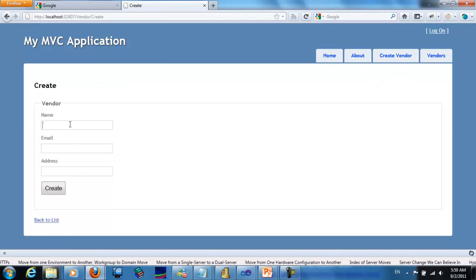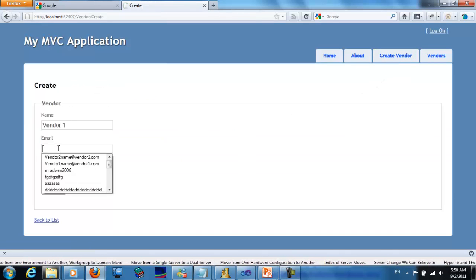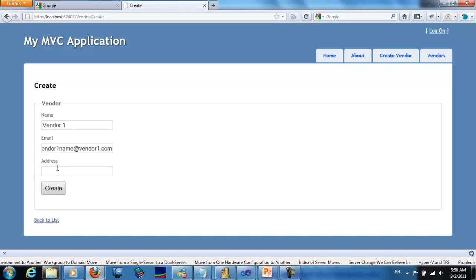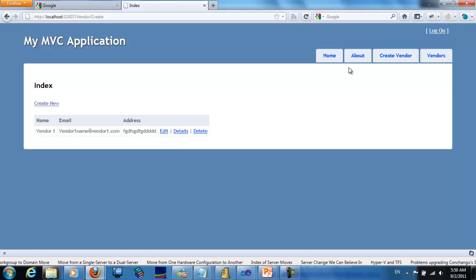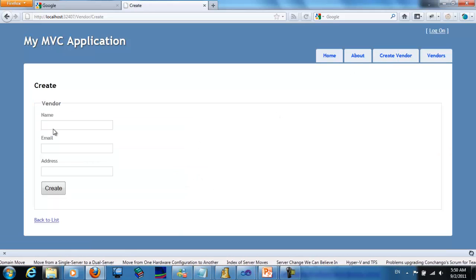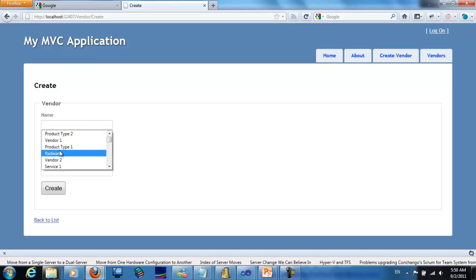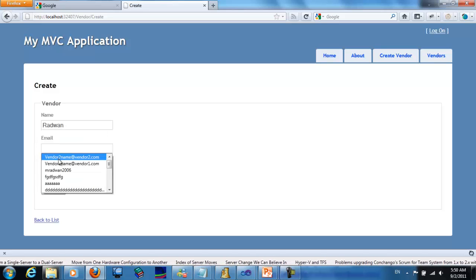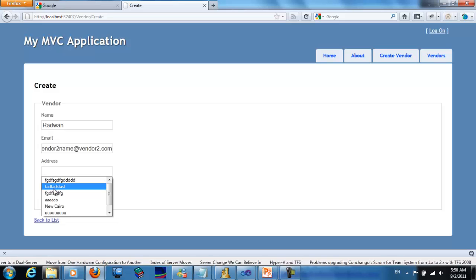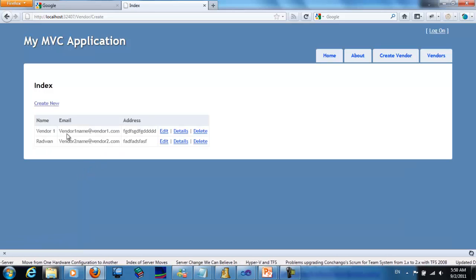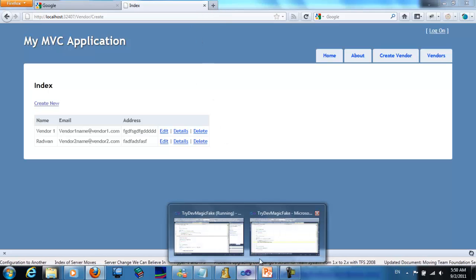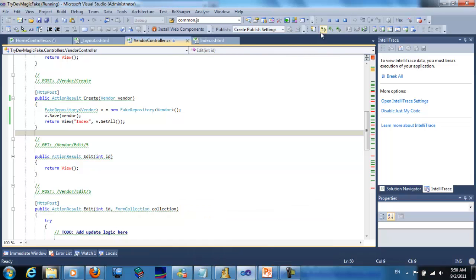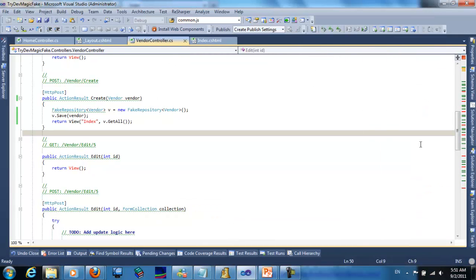If we run the application and start creating a vendor, we can see here that the index page starts displaying the created vendor. As we can see, this is the second vendor created. We'll stop debugging.